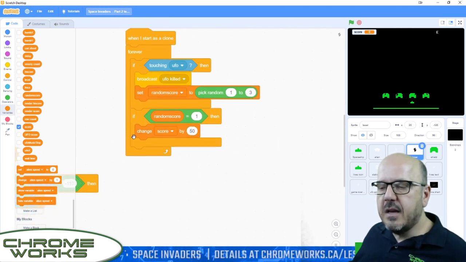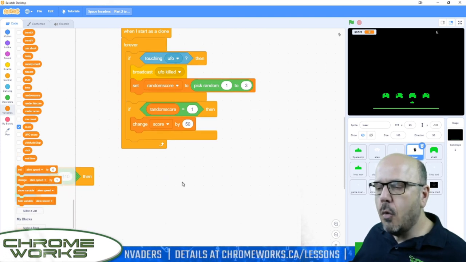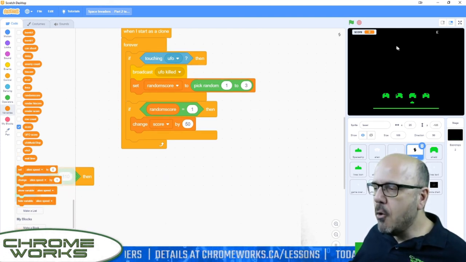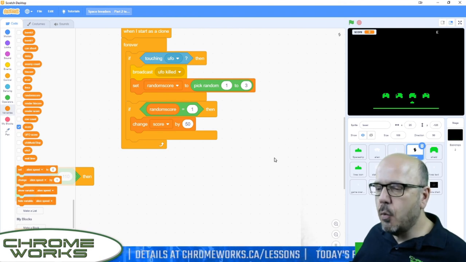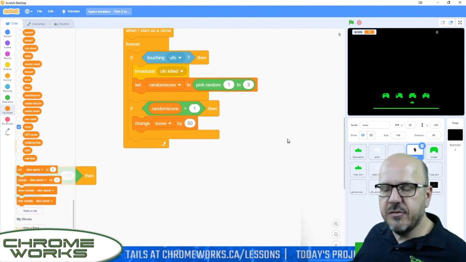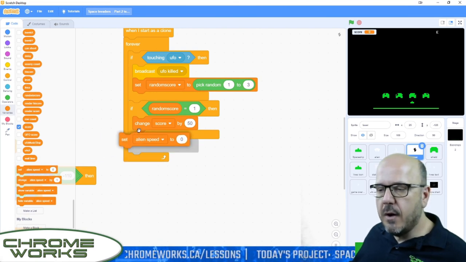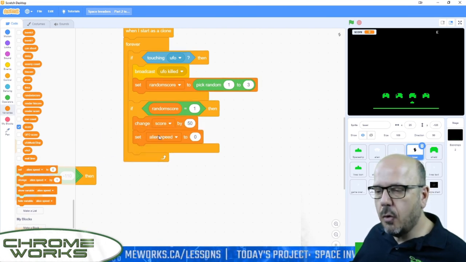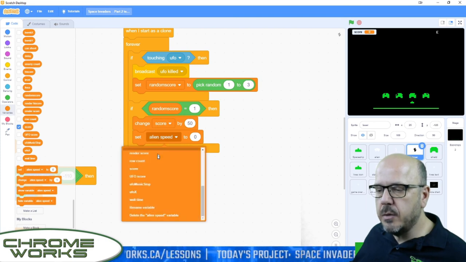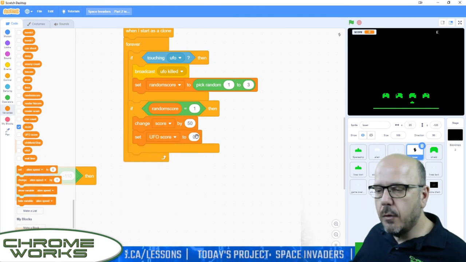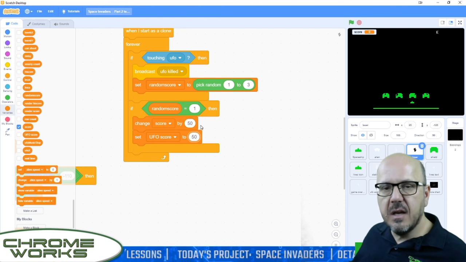And so that's going to change our total score, but we also want to know what number to post on top of the dead alien so that we know how much we scored for killing that alien. So we have another variable here called UFO score. We're going to set that score because it doesn't have to change. It's not cumulative. So we'll set UFO score to 50 as well.